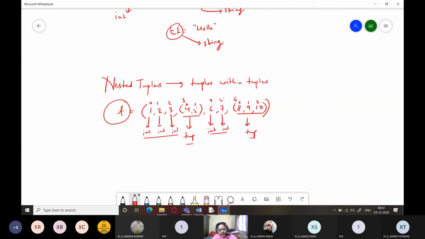Now, tuples can also contain lists, and lists can also contain tuples. So if I write here T1 equals, I write 1, 2, 3, and then within this I write 4, comma 5. So this is a list within a tuple. And if I write L1, I write here 1, 2, 3, and then I write here 4 comma 5. I missed out 3 there. This is a tuple within a list. So this also you can do easily.